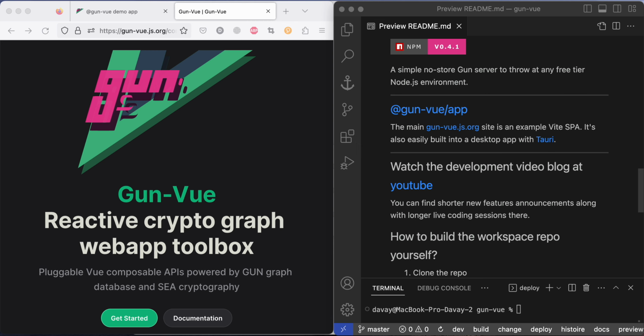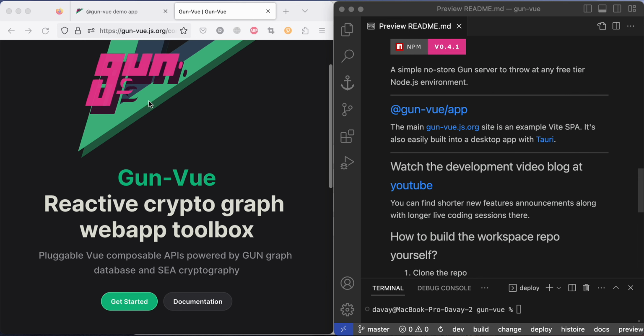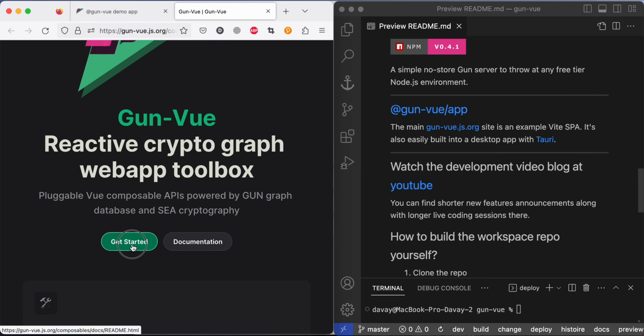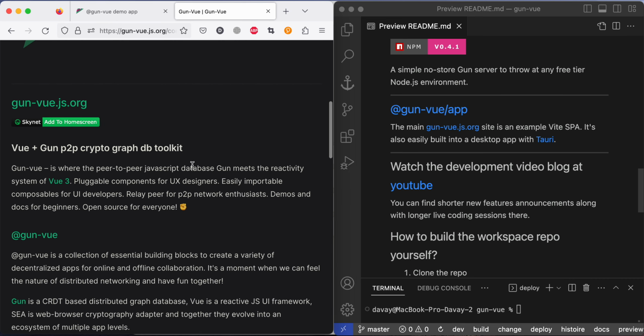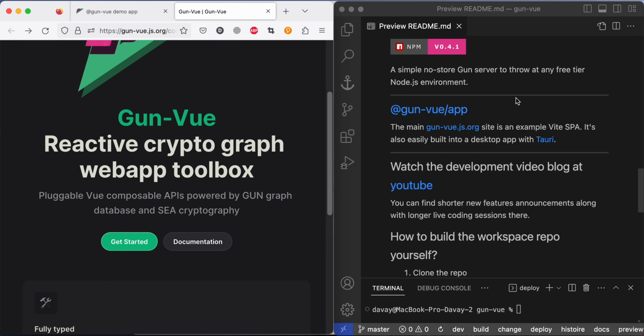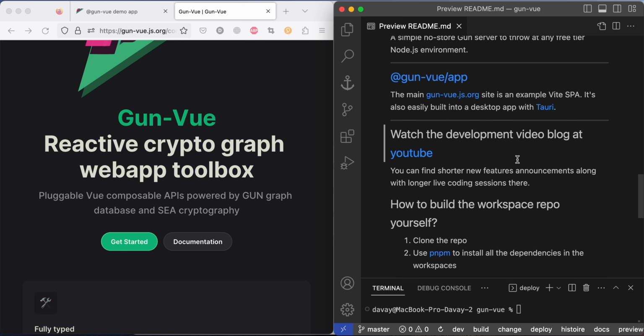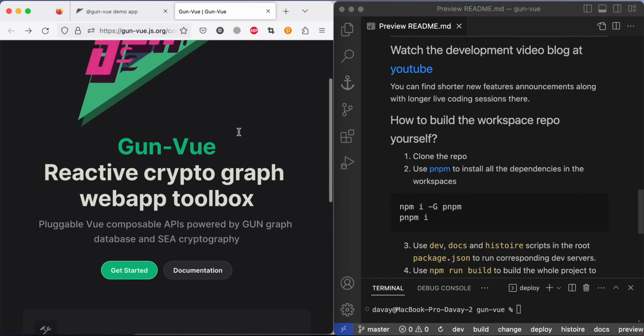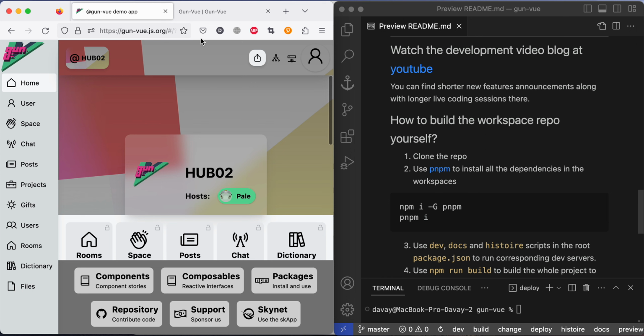Hi, it's me, Davai, and today we are exploring the new features and change logs of Gun-Vue, the reactive cryptograph web app toolbox. Yeah, so it sounds quite complex, and it is indeed. It's a project that involves multiple layers, and they can make us have something like this.